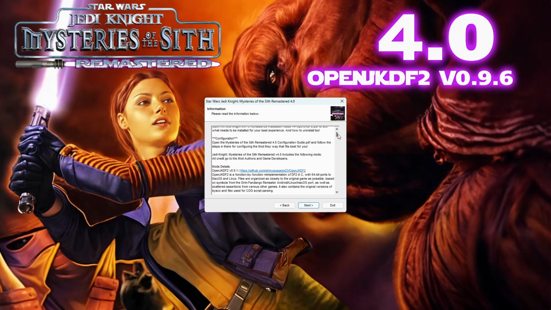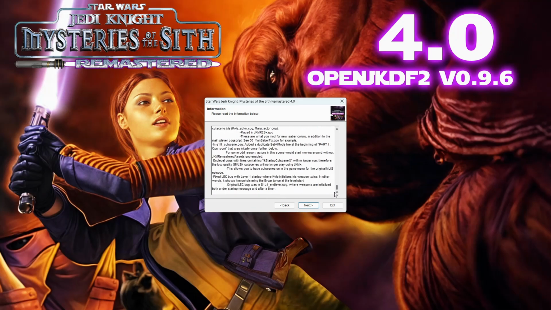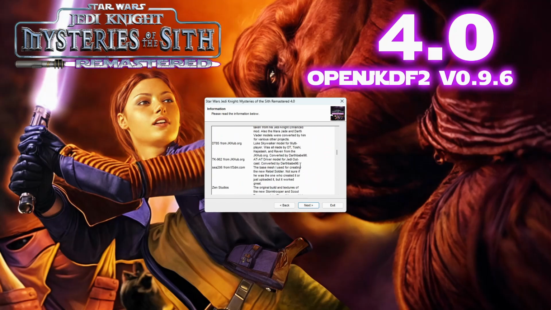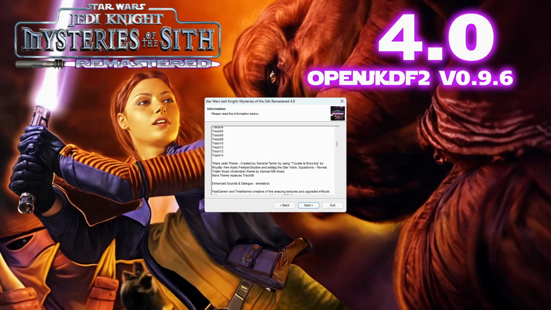Here's the README file if you want to read through that. It has the credits and a huge changelog that my friend made, and I'm probably going to butcher the name pronunciation. Let's see. Hold on.